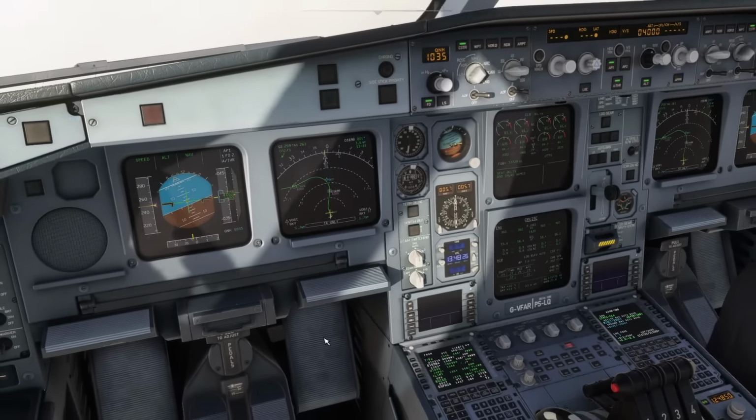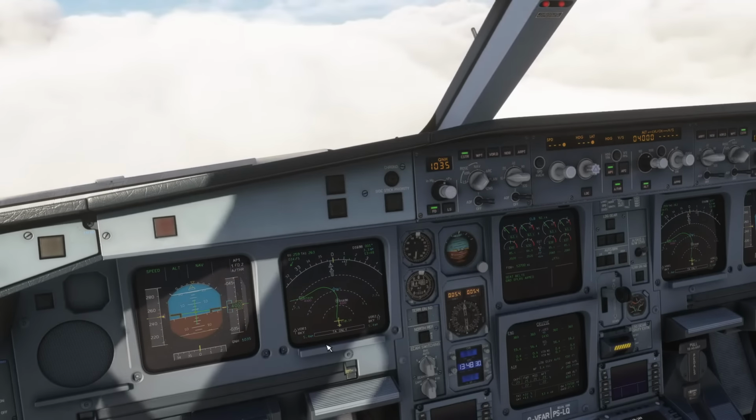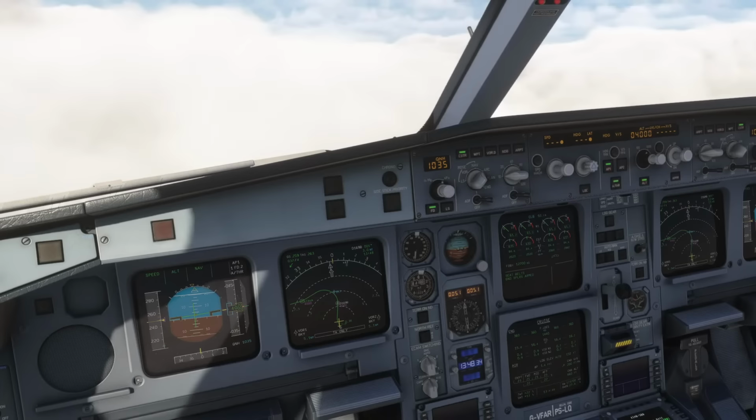Ryanair 37 Bravo Victor, radar contact, climb and maintain 11,000. Up to 11,000, Ryanair 37 Bravo Victor.